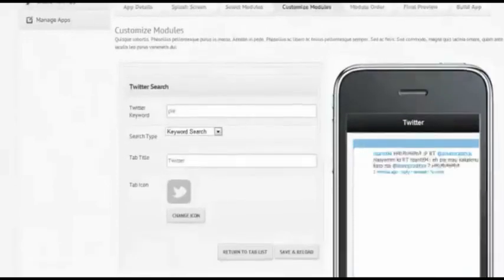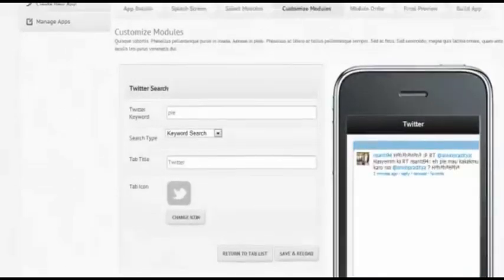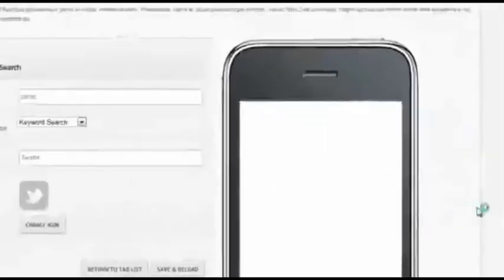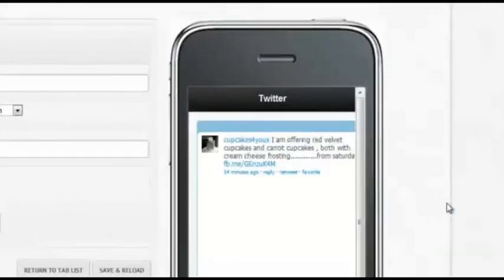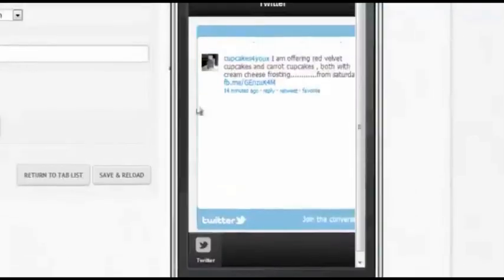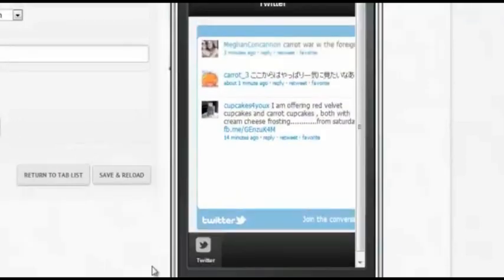Kind of scared actually. Well, that's weird stuff. Obviously that's not working for pie, so let's go ahead and try something else. Let's try carrot. There you go. I'm offering red velvet cupcakes and carrot cupcakes, both with cream cheese frosting, blah, blah, blah. So what it's doing is pulling posts based on carrots. You can see all the different carrot posts are coming in a real-time feed from Twitter. So you can also put in people's usernames if you want and just follow the posts coming from those people.